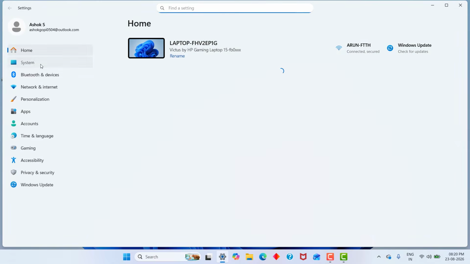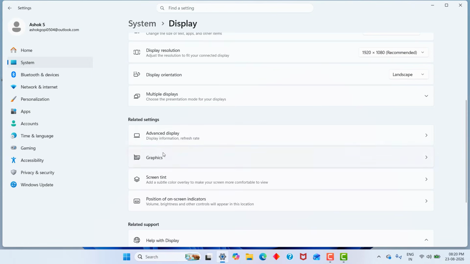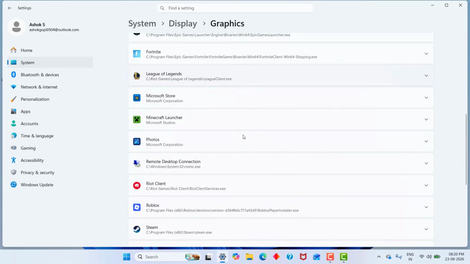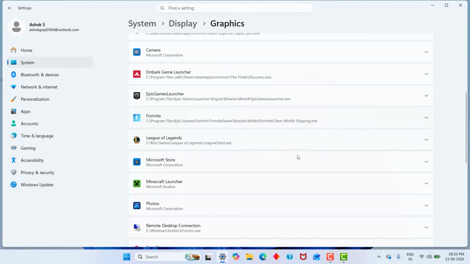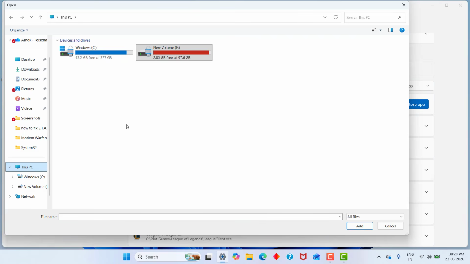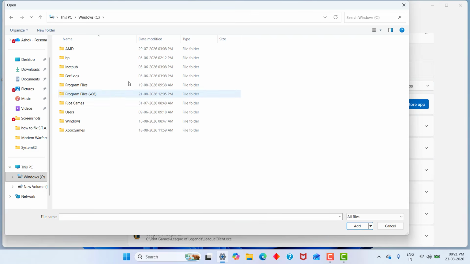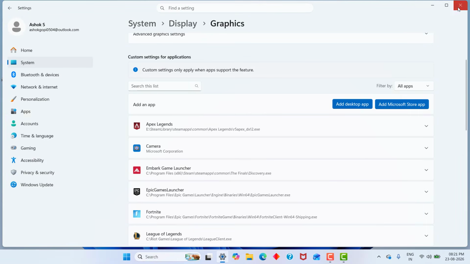Click settings, click system settings, click display settings, click graphics settings, scroll down and search for WARDOGS and Steam. Open it. The GPU preferences depends on you, but the optimization of the window game should be in turn on mode. Make sure of it. If Steam and WARDOGS are not there, you need to click add desktop app, go to C drive and add it. Then move on with next step.